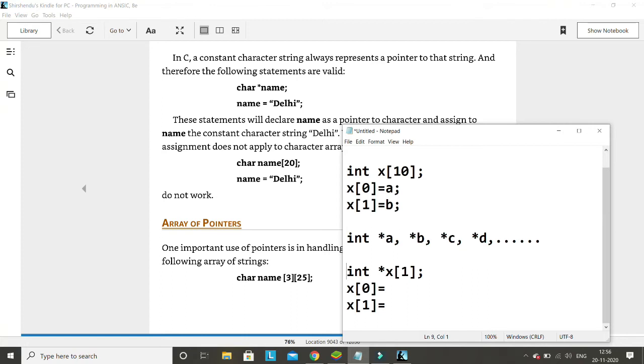So in that case, suppose here, what is a? A is the integer pointer, so I can write x0 equal to a. What is b? B is the integer pointer, so I can write b here. Why? Because a is also storing an address of another integer variable, right? Instead of writing this, suppose this line is not here, and instead I have three variables like a, b, c here. In that case, I can also store the address of a here and the address of b here.